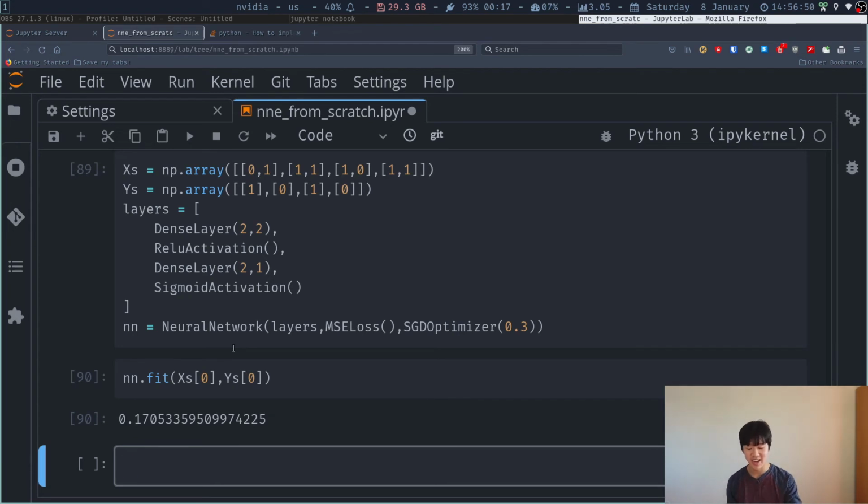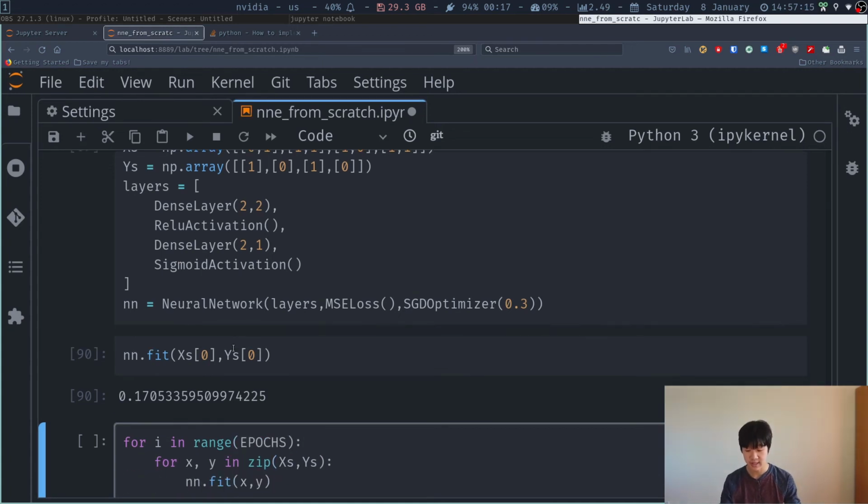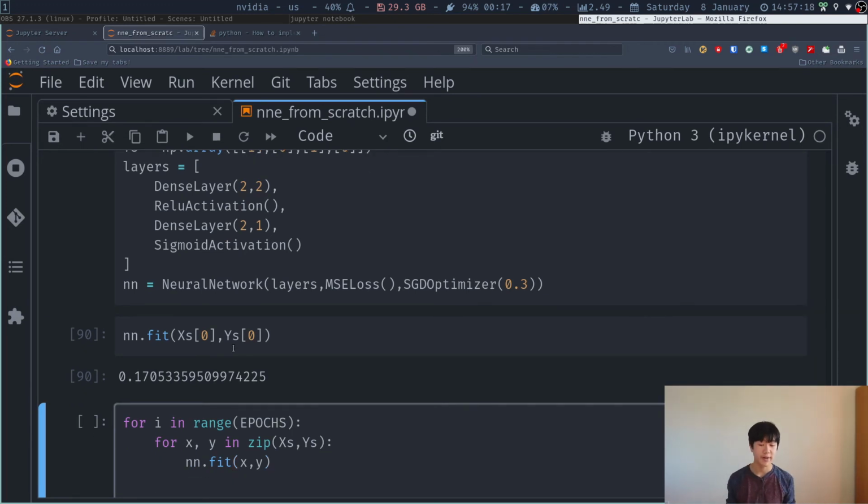So the last thing to do now is just go over each sample and fit it. So for x, y in zip(x's, y's), I'm going to fit. So nn.fit x, y. And then I'm going to repeat that for i in range epochs. And I'm just going to do it like this, and that's it. So for i in range epochs, for x, y in zip, I'm just fitting x and y.